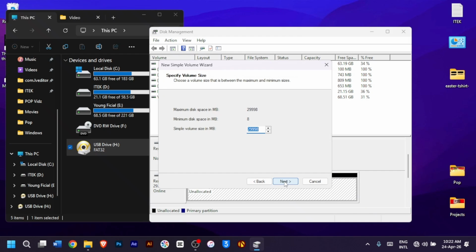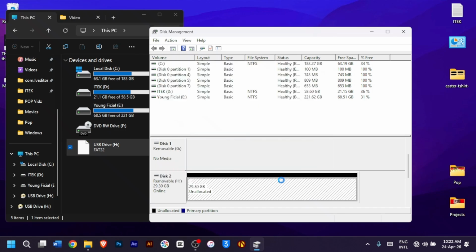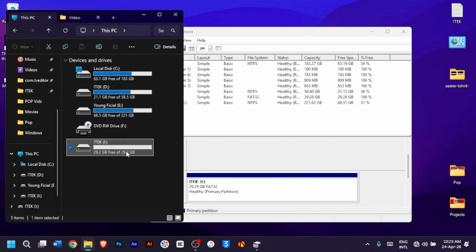Click next and then assign the drive a letter. Then you click next and then choose format this volume with the following settings. You can go for NTFS or FAT32 and you give the volume a name and you check perform a quick format. You click next, then you click finish. And that's it. You've successfully converted your bootable USB drive back into a normal fully usable storage device.